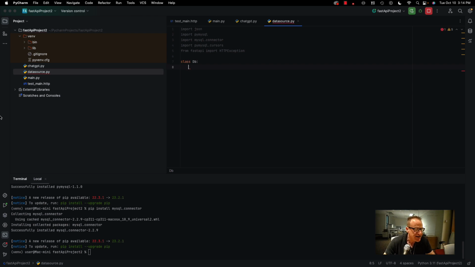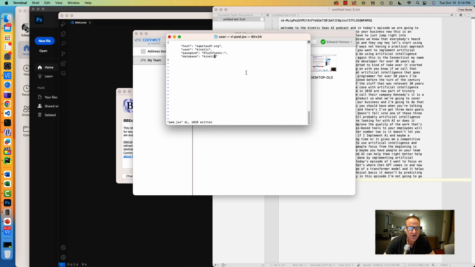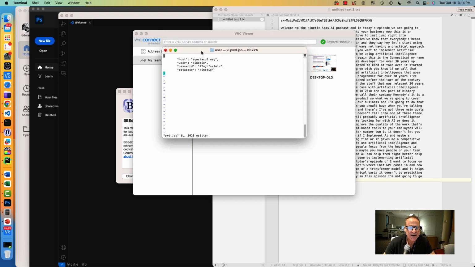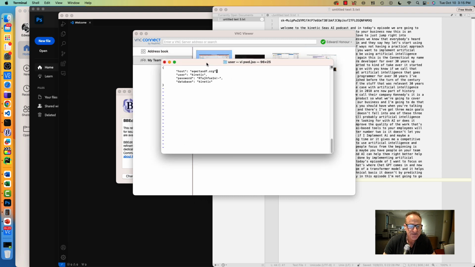So the first thing I need to do to access the database is I need to know the connect string. So I'm going to go over to my terminal. And I created a file called pwd.json, and it's in my home directory. In there, I have the host, the username, the password, and the database. Now, this is all fake. You notice it's pwd.json. The actual JSON file has the actual connection string to connect to the database. So I'm connecting to a database on a host using a username and a password, and I'm opening a database.